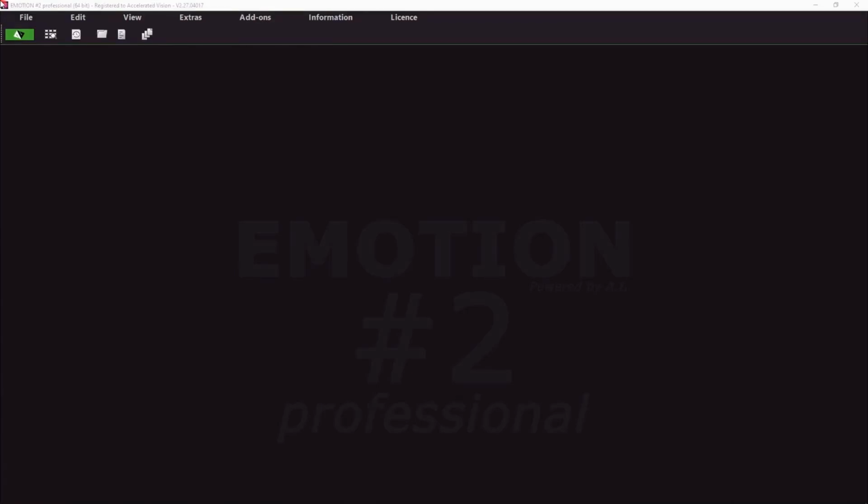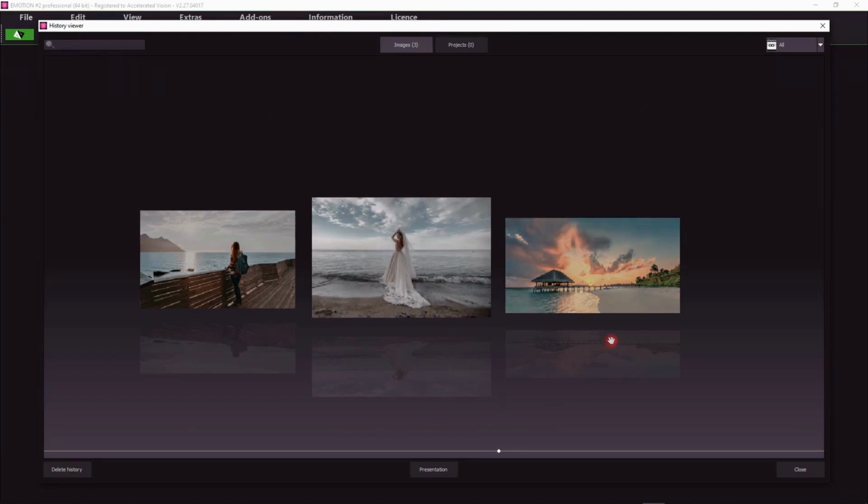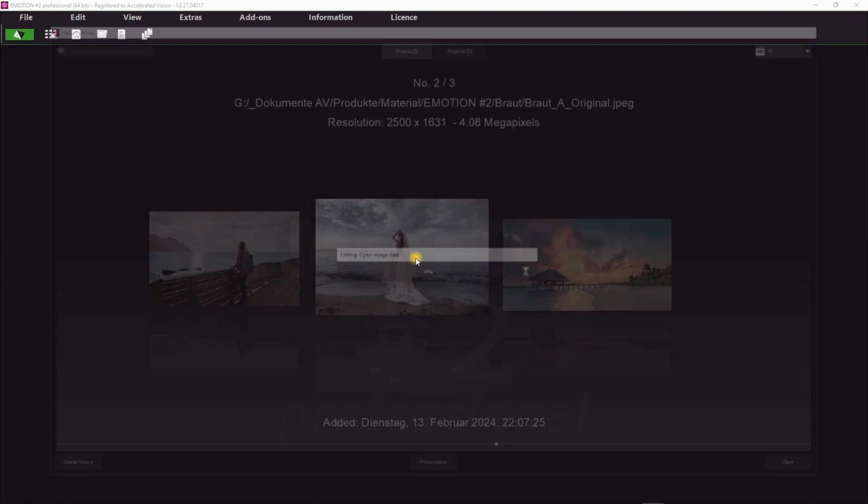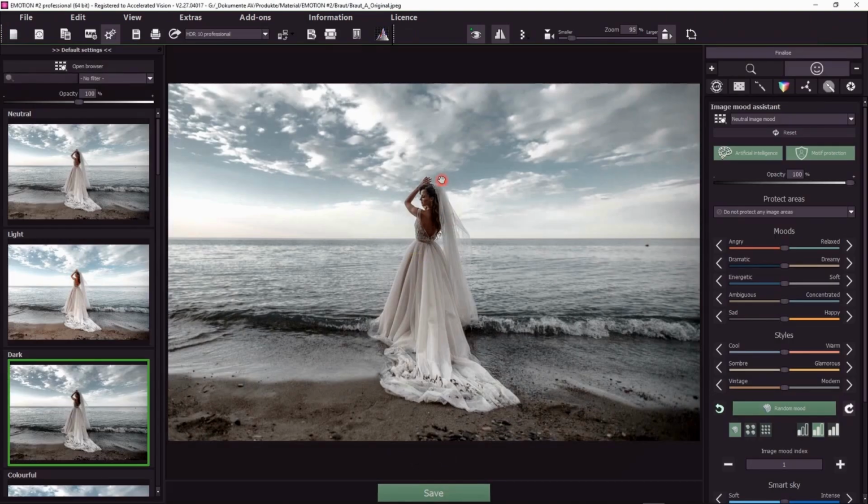In this video, I'd like to show you the basic workflow in the professional version of Emotion 2 and give you an idea of how you can use this program to quickly achieve a result you like. To do that, let's go to the history browser where I've prepared 3 images beforehand. Let's choose the middle one, a classic wedding motif.